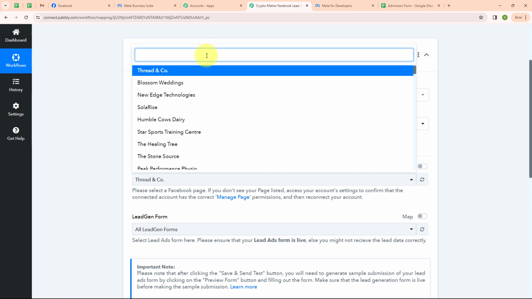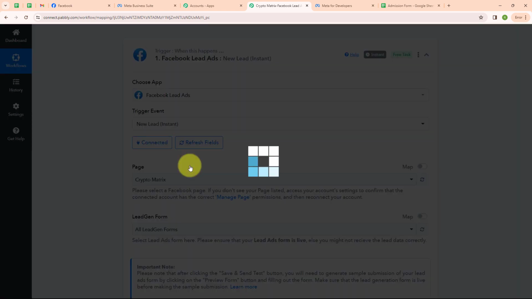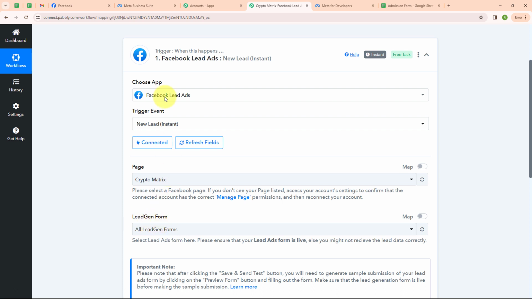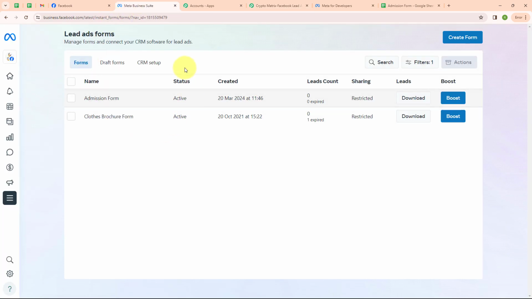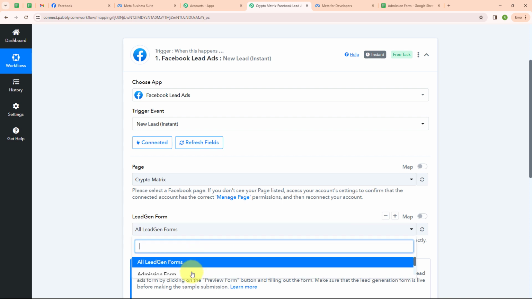Now moving forward, here it is asking me to select a page. Here I'm going to search for my page which is named Crypto Matrix. And then it is asking me for lead gen form. Here in my Meta Business Suite, you can see all the lead ads forms which I have created for my use. You can also create your own lead ad form as per your need. Now going back to Pabbly, I will select my lead gen form as admission form.